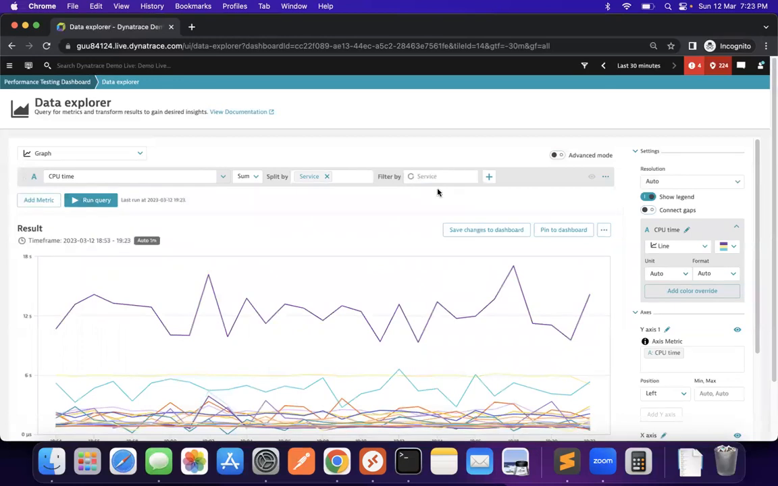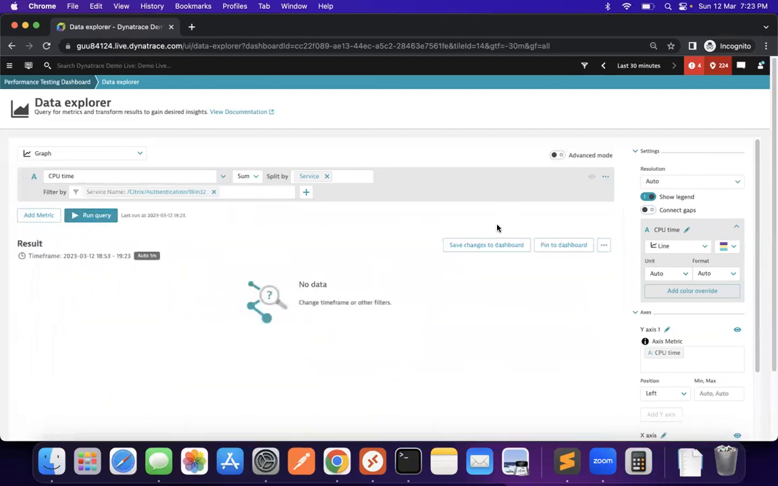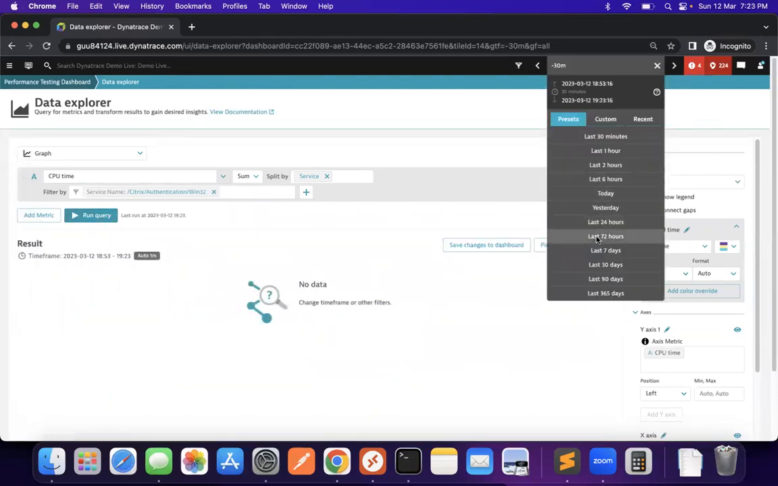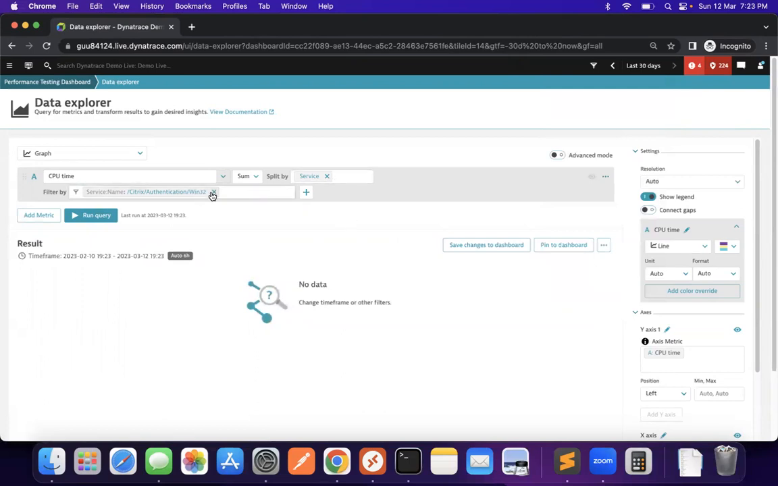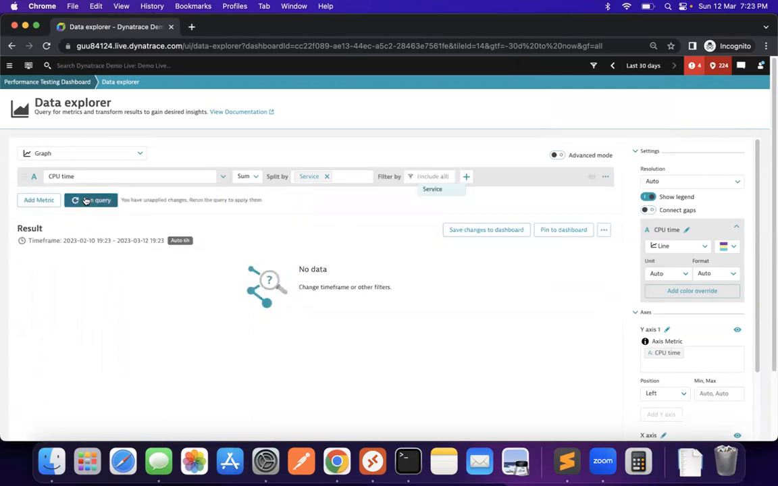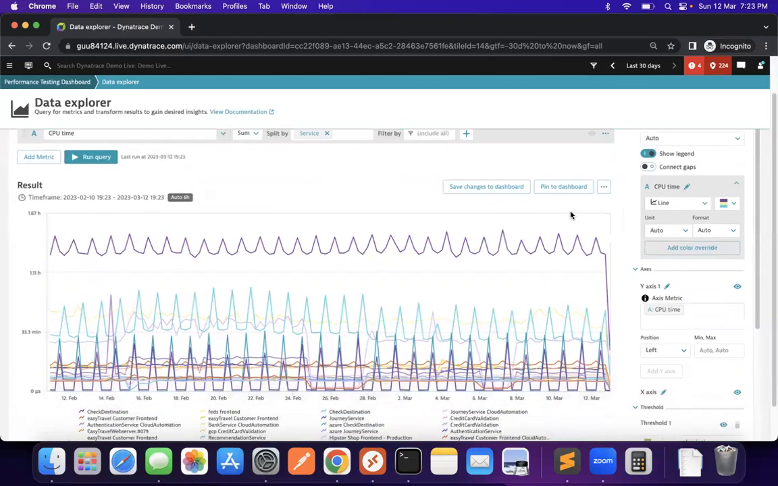Okay. Name. Get some other service you take. No data. Last 72 hours. Okay, so let me remove this. You can take this metric also. This will help you to get CPU time. You can change to graph. This is fine. Save changes to dashboard.